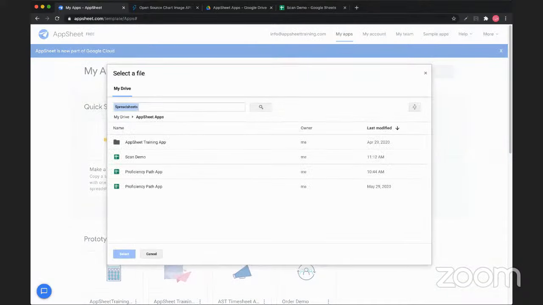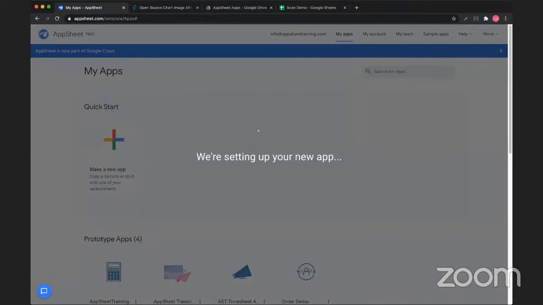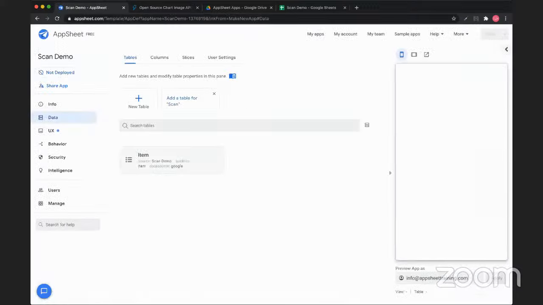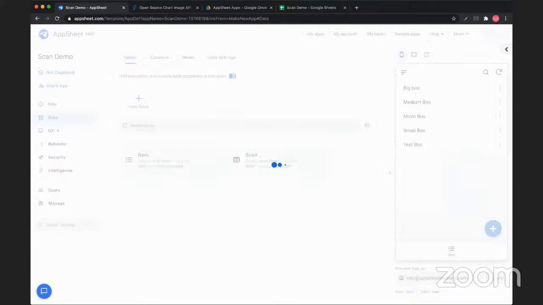Okay, I'm going to go find my spreadsheet right here, scan demo. AppSheet's going to read my spreadsheet, and it's going to build an initial version of the app, which I will then configure to support our little demo here. Since it's super simple, there's not much that I'll need to do. I would like to bring in my scan table, so I'm going to follow the prompt there.